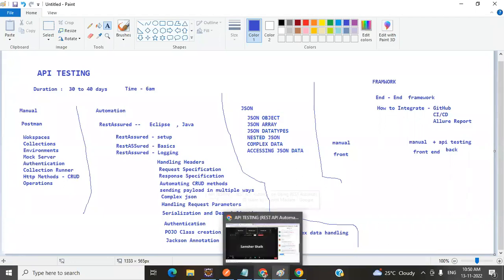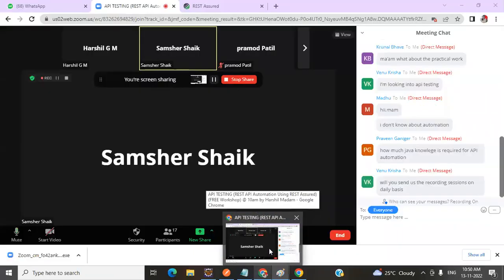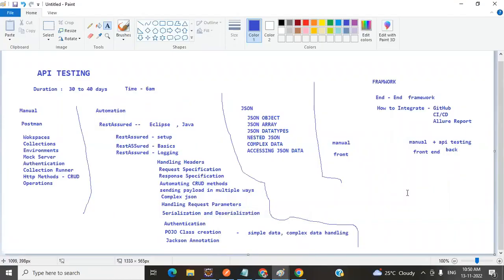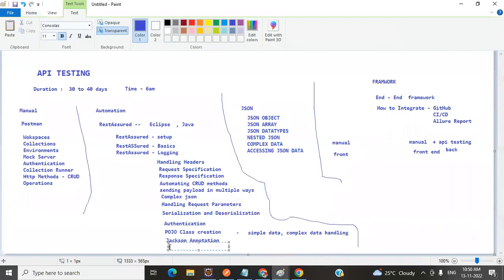Are JSON validations going to be covered in this batch? Yes, JSON validation is there. Sorry, I forgot to mention it. We are also learning about JSON schema validation. Schema validation I forgot to add.